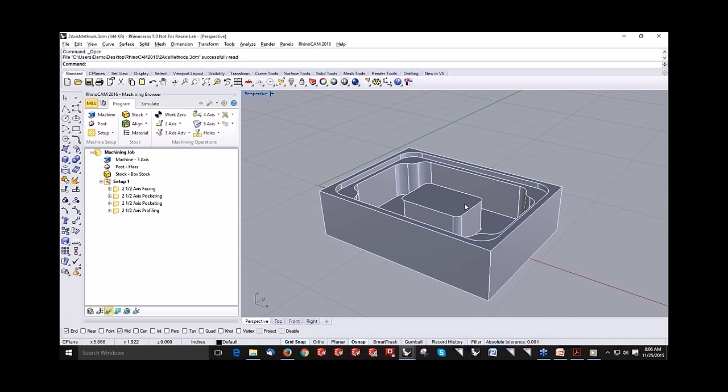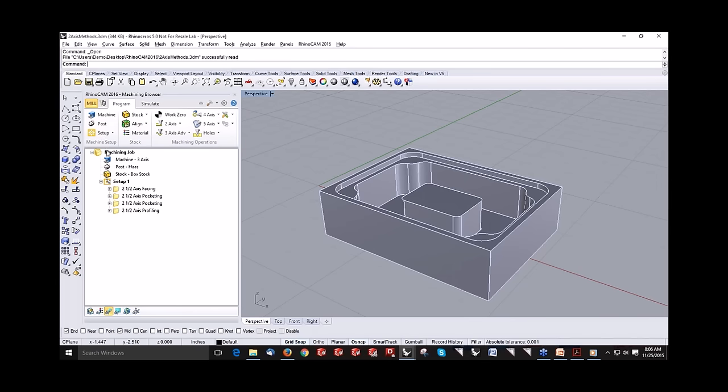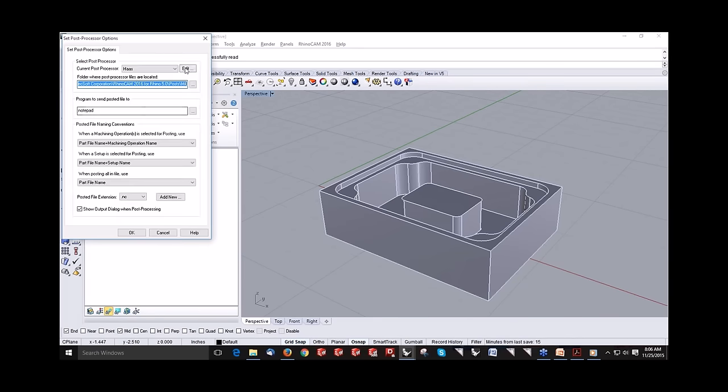Now, upon loading a part or designing a part in Rhino, you would work your way from left to right as you work through each of these groups. Typically, in the first setup, you would define your machine tool and select the type of machining process. For 2 and 3 axis, you would pick 3 axis. You have 4 and 5 axis methods as well. And then you would select your post processor.